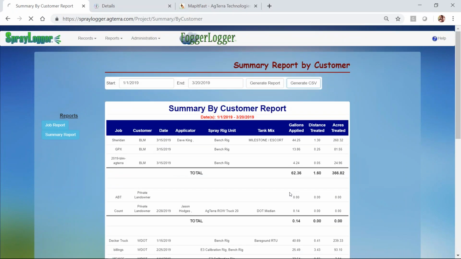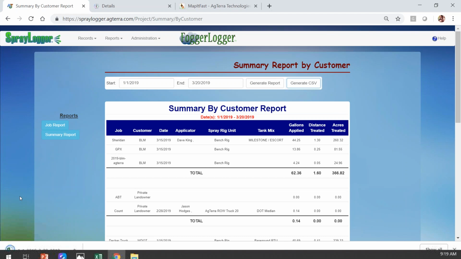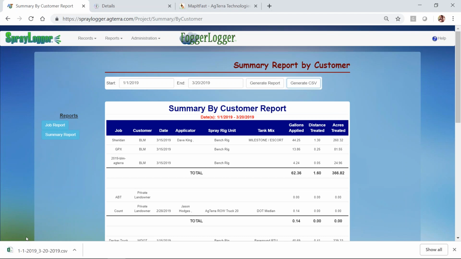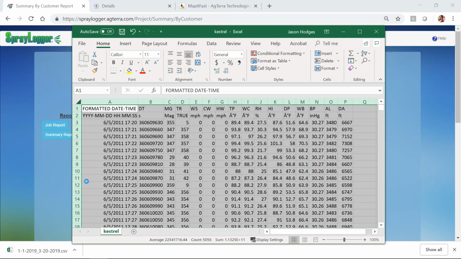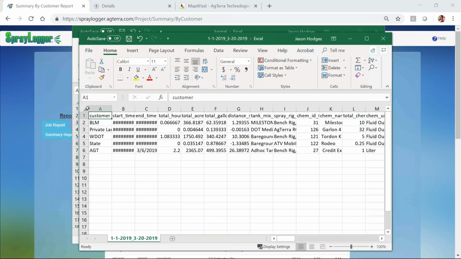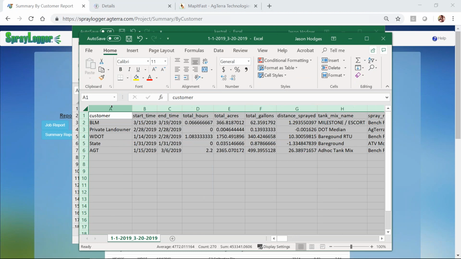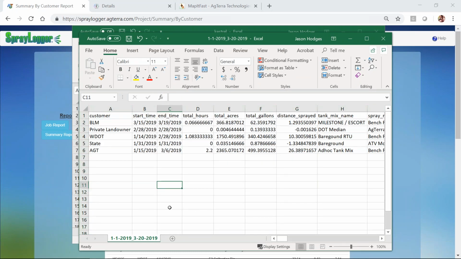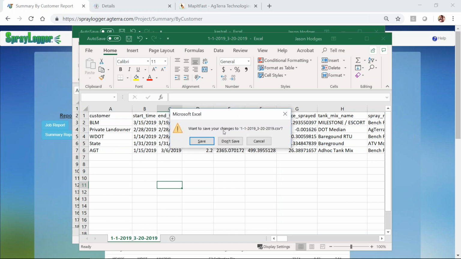And then you can also generate that as a CSV. Again, depending on the size and number of jobs that you have, this may take a little bit. In this case, I only have a few in here, so it only took a moment. And so here you can see those same details, but in a CSV. This is handy if you want to create your own reports using Excel.